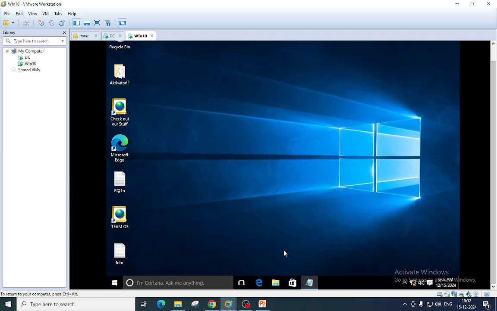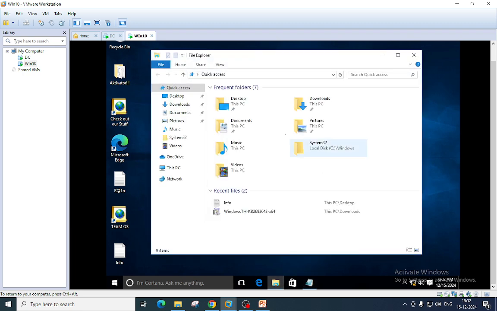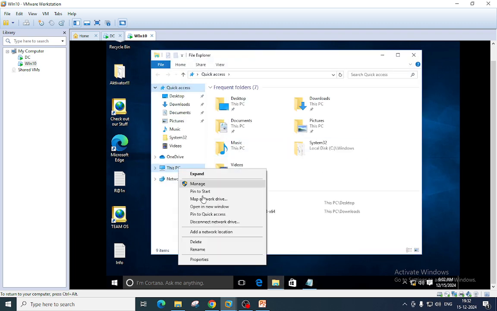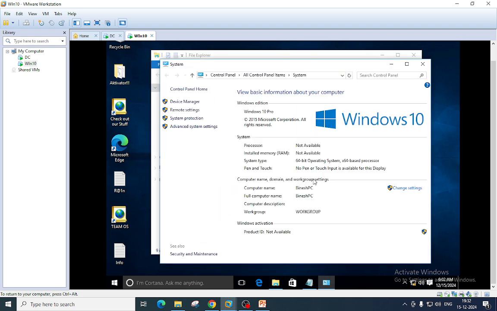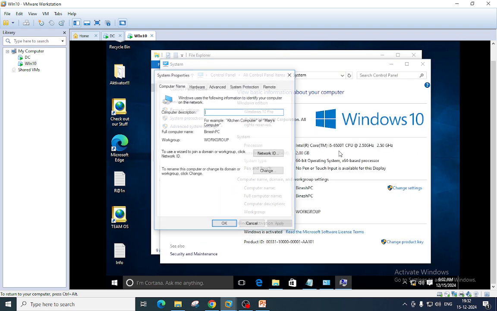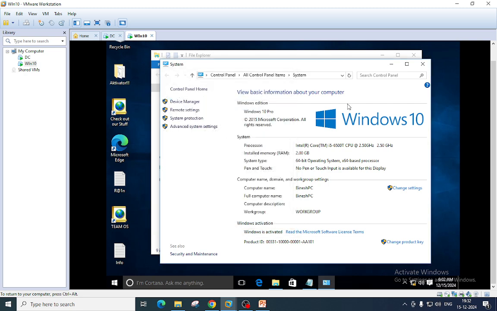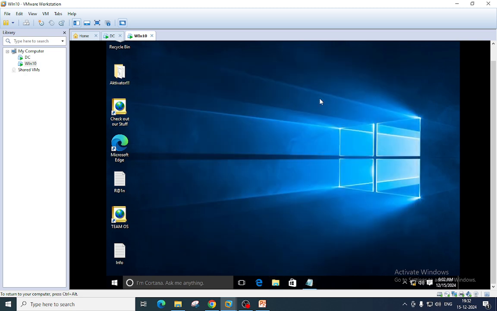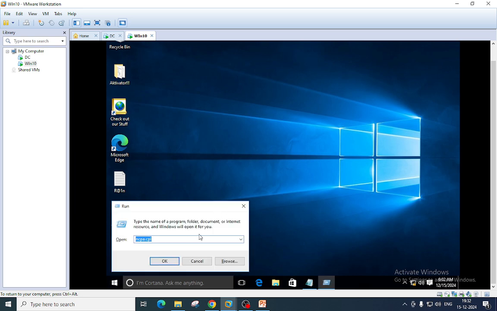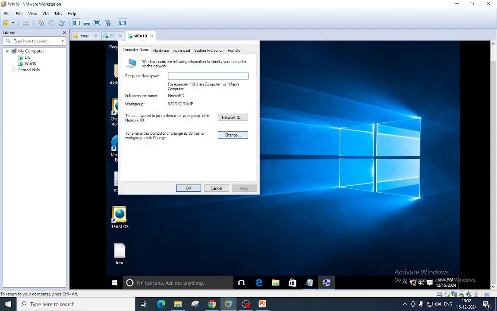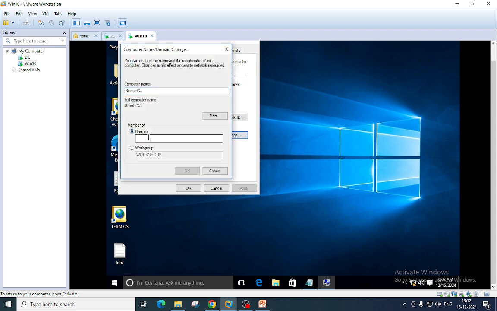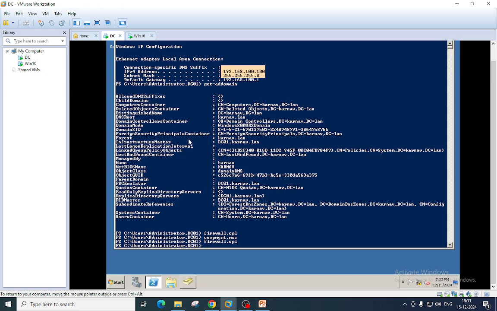Okay, so I need to go here. You can reach here by doing this, or you can just open and type sysdm.cpl, and you will reach here. Just click Change, select this, and I already have a domain name that I collected from here, karnav.land.